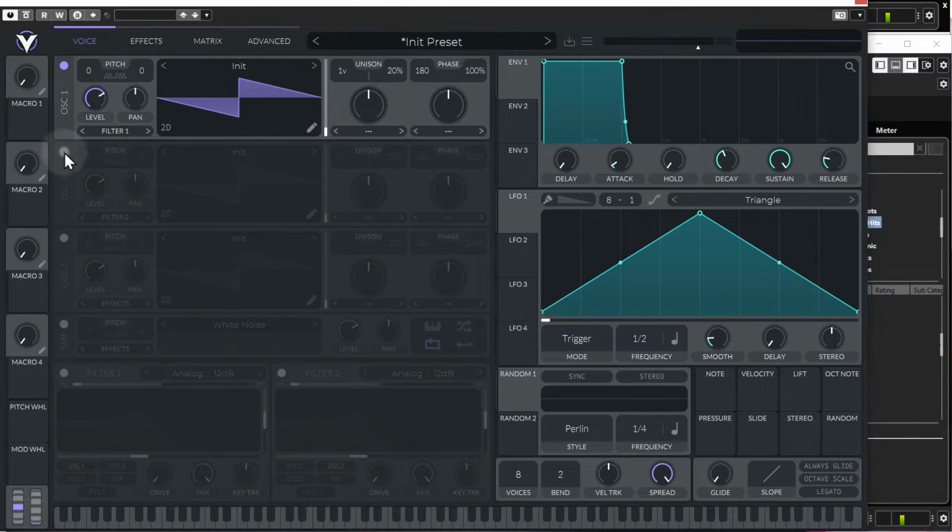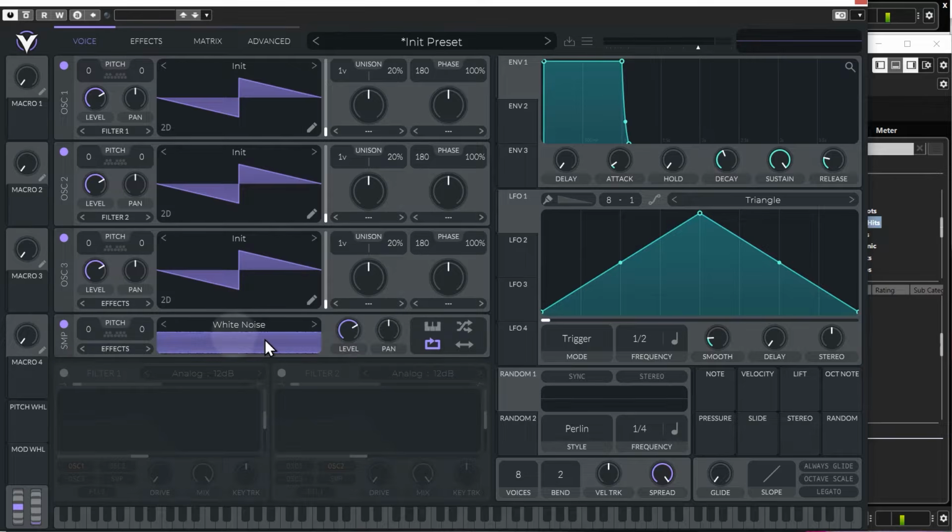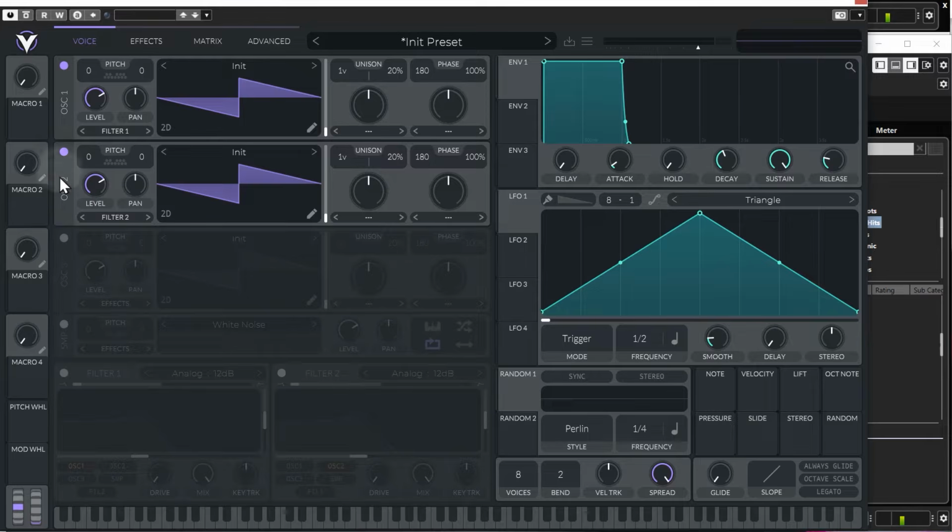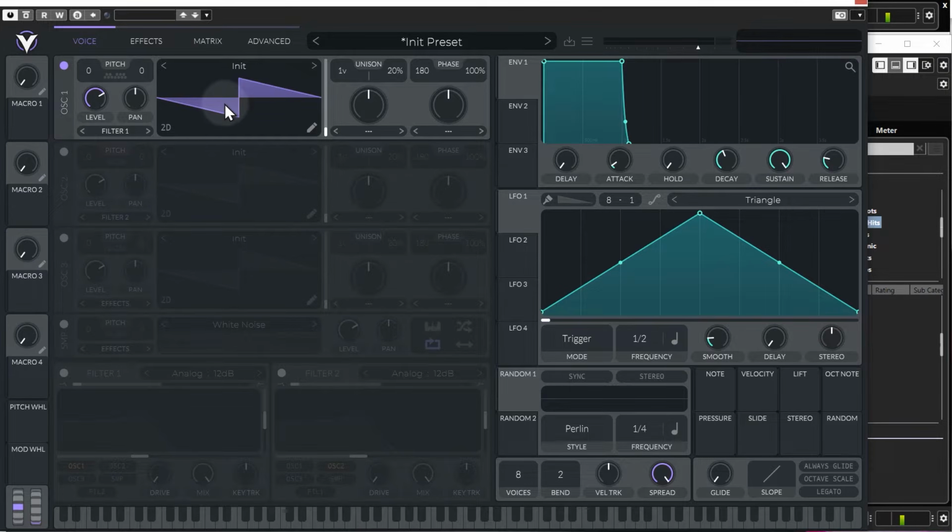So there are three main oscillators and a sampler, which you can load obviously any audio samples you want into. Each oscillator is classed as a wavetable oscillator. This simply means that instead of just one wave shape like a sine wave or a square wave or whatever, you have many wave shapes all built into one table.